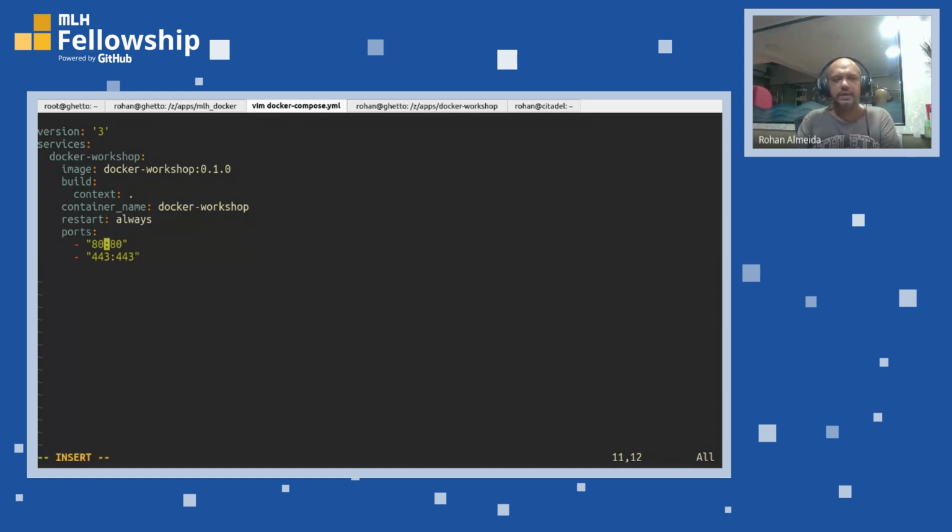So if I give 8080, this means on my host, I'm exposing the port 8080, and I'm telling it to connect to the internal Docker container port 80. That is where Nginx is listening by default. So the outside port can be anything. Even the inside port can be anything. It depends on your Nginx configuration. My Nginx is listening on port 80. So I'm telling Docker Compose to listen on port 8080 outside.